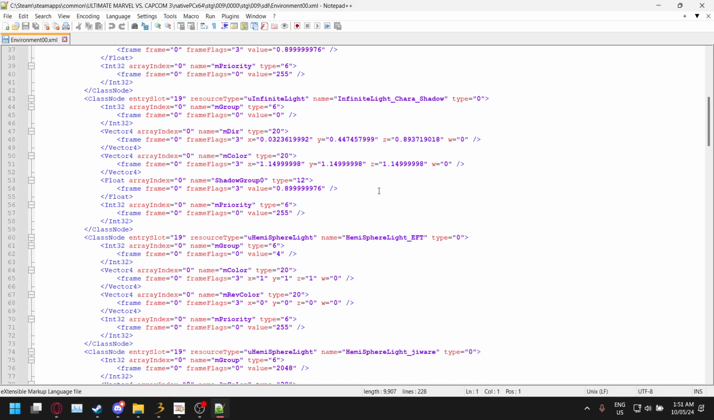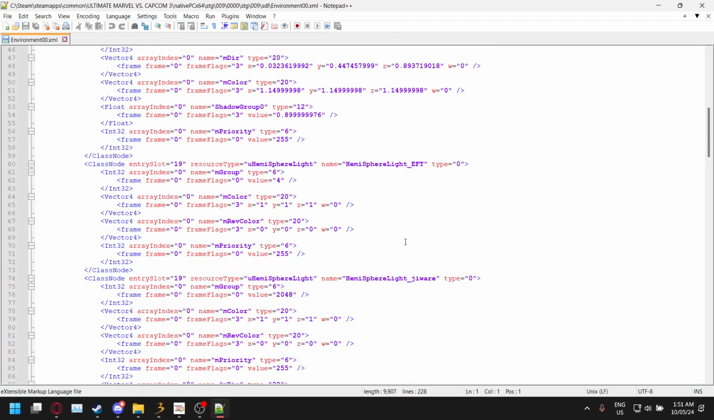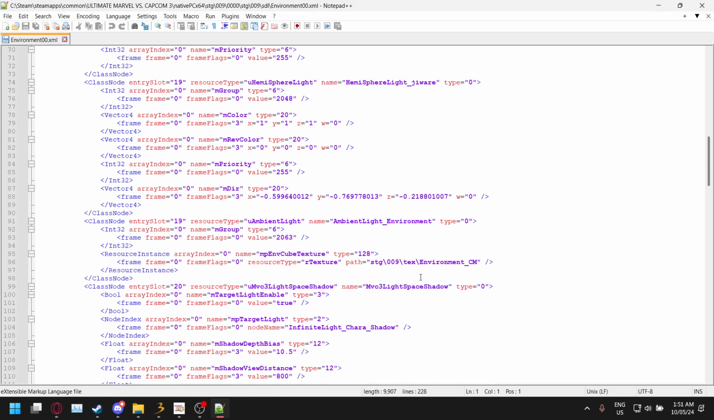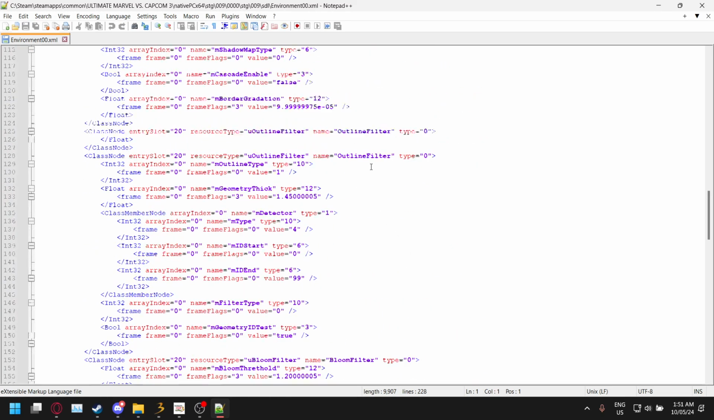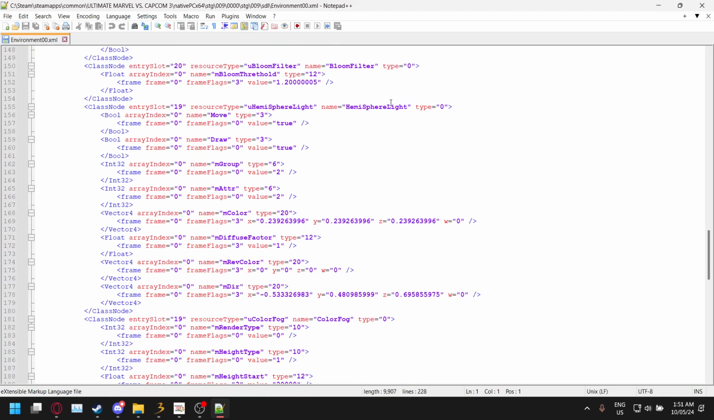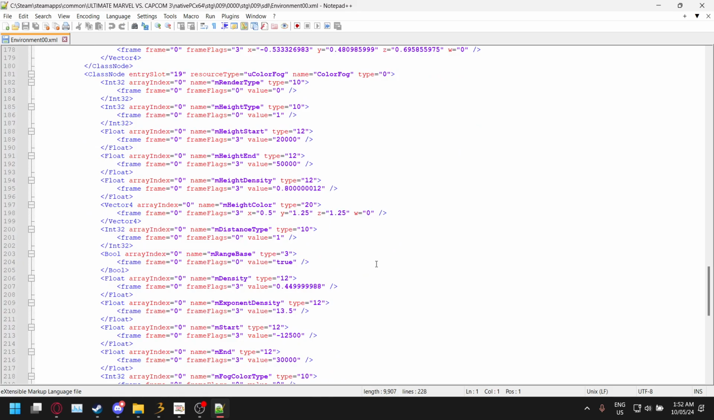Same applies for shadows. EFT is for effects. Jivare is for fissures that happen from the ground. So whenever you do a TAC upwards twice and then you hit them back down, the fissure from the ground is called the Jivare. You also have here the hemisphere light. This affects the backgrounds of the stage.